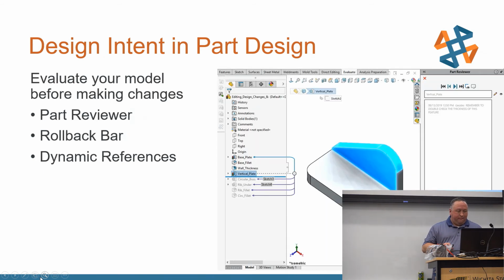Another great tool, if you're the one modifying somebody else's design, might not know how it was built or the way they did what they did, is a great little tool here called Part Reviewer. Anybody use that feature? It's on the Evaluate toolbar on the Command Manager. So right there, the Evaluate toolbar. You get what looks like a little yellow part icon, but it's the Part Reviewer. It'll open up a separate task pane like I show over here to the right.